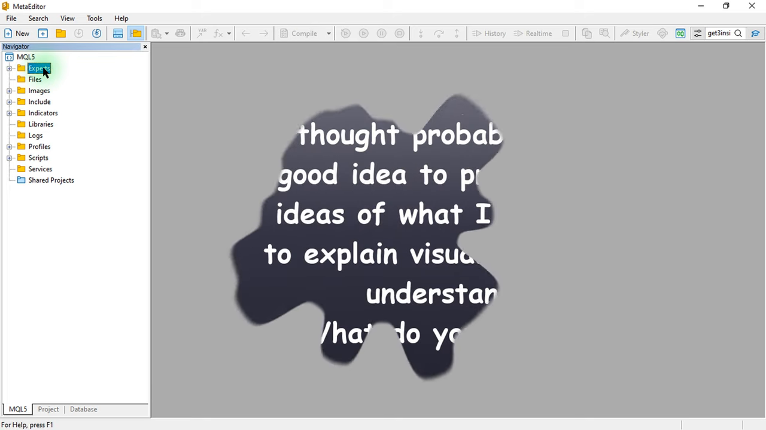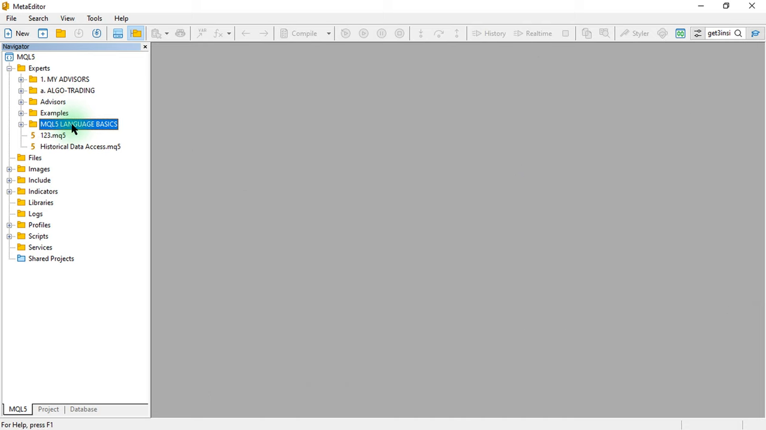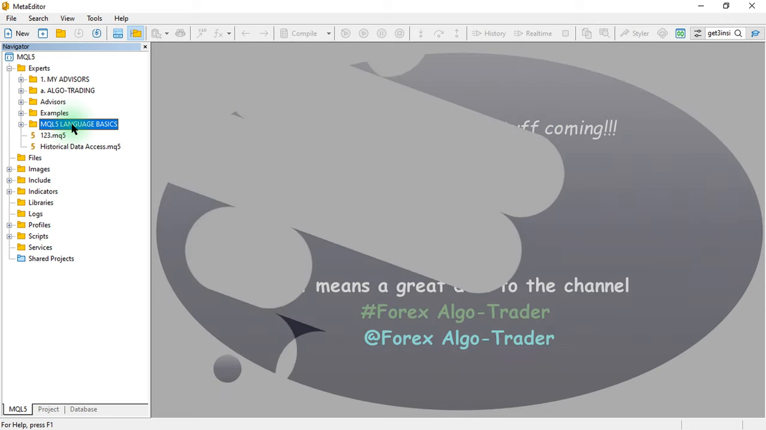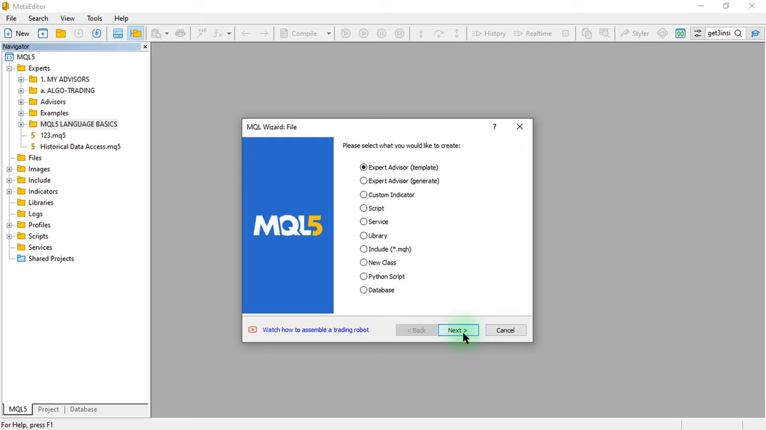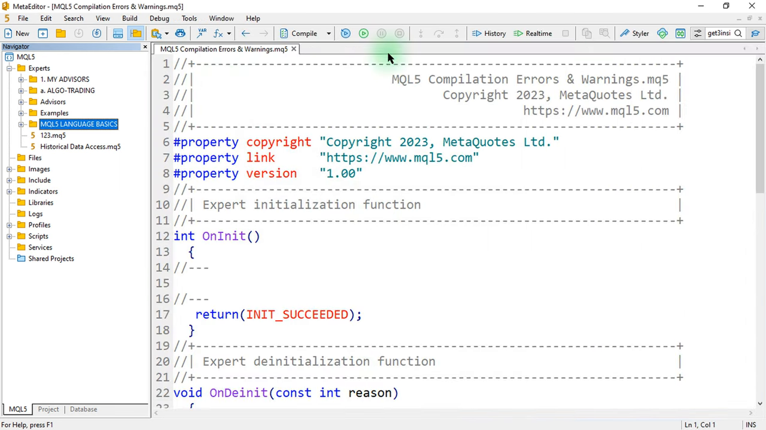So to get started quickly, you can just click on the Experts folder. Let us expand it and go to the Algo Trading folder. Then from there, I can click on new file in the MQL5 language. Since this is based on just errors and warnings, we do not really create an expert advisor, so just click on new, then Expert Advisor, anything. Then we can just name it MQL5 compilation errors and warnings, with a space in there. Then click next, and then finish, something super easy like that.